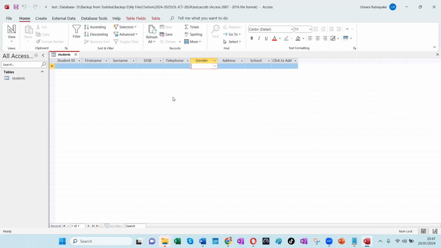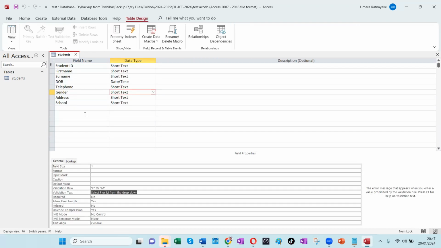Is that clear? Press escape again, go to design view. You try both, okay? Limit to list, you try, and then you set it to no again, and then come back and add this validation rule and see. If you didn't understand, let me know.